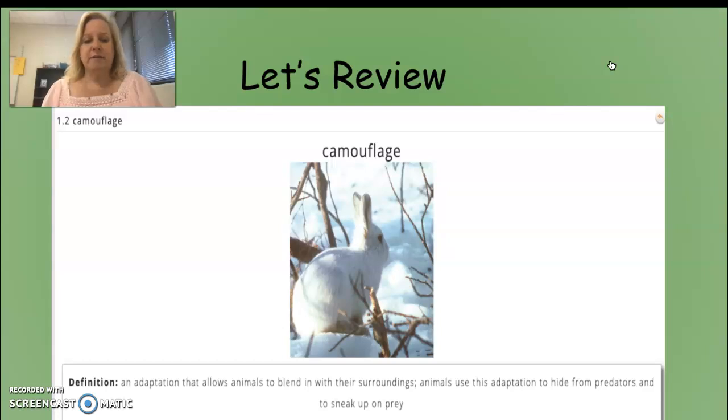The next word I'd like to review is camouflage. Everybody say camouflage. Camouflage is an adaptation that allows animals to blend in with their surroundings. Animals use this adaptation to hide from predators and to sneak up on prey. So here we can see there's a rabbit. He's white and he's surrounded by the snow, and he blends into the snow so that he can survive and hide from predators. Other predators, like a lion, actually their fur blends into the background grasses so that they can sneak up on their prey.